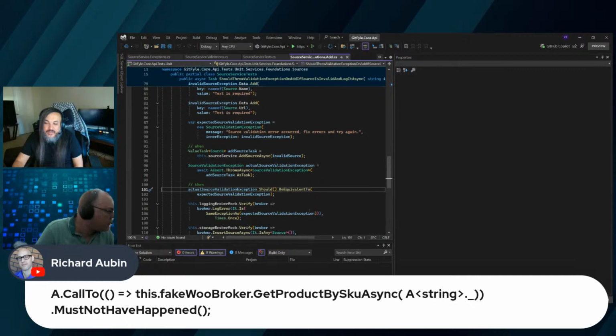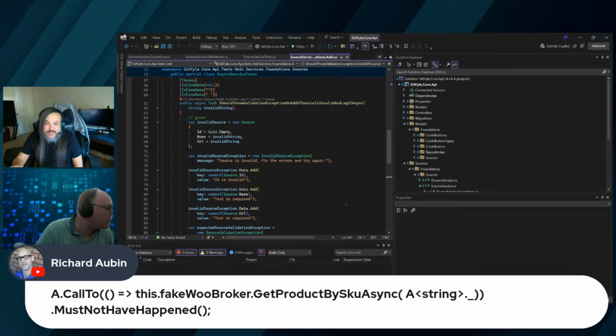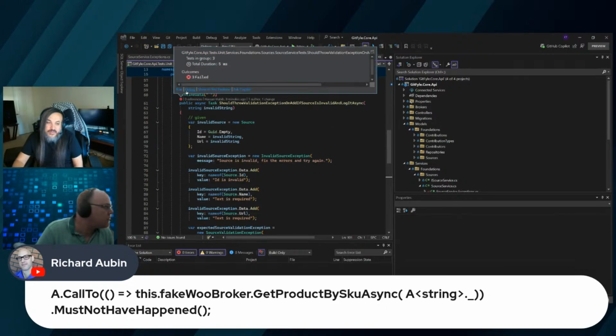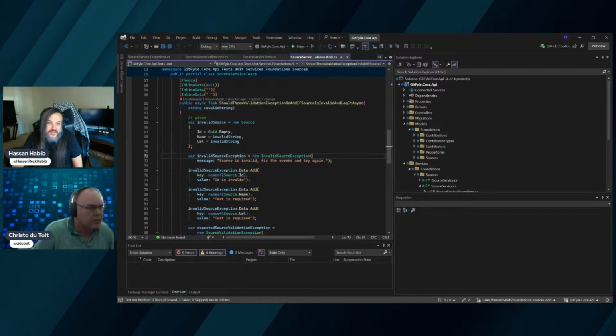Monk, what do you think about the syntax of Fake It Easy? A dot call to something. I hate that you have to pass a function, like a fake function like this, open close parens and a fat arrow just to say take this as a function, instead of just calling the function directly like you do in mock. I don't know. We're gonna have to have a community discussion about it.